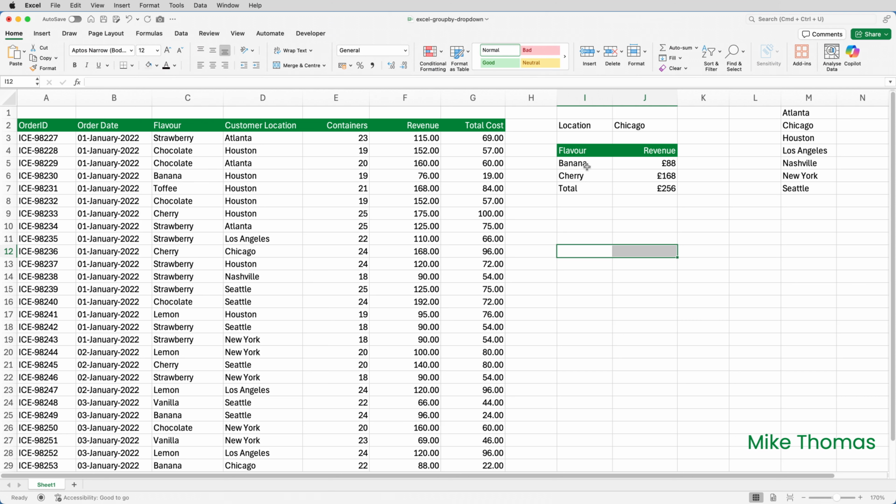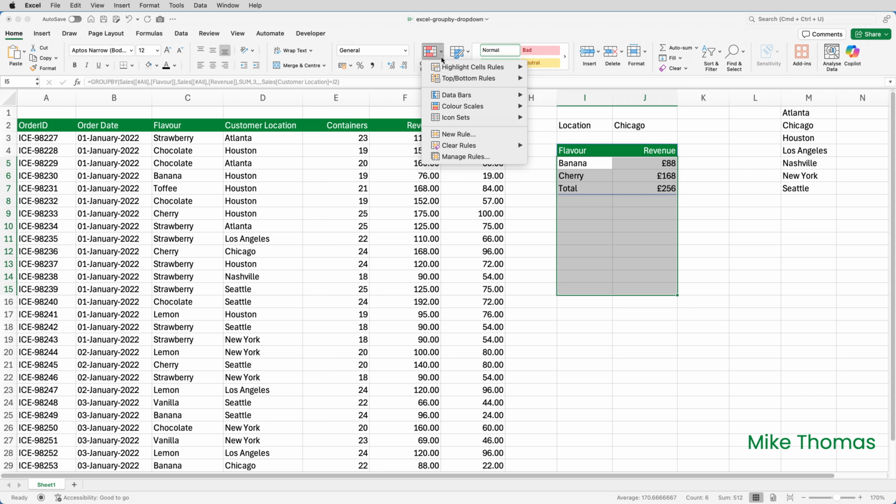Then I'll select I5 through to J15. The reason I'm doing that is that it gives me some extra rows in case the company has new products in the future. Then I'll create a conditional formatting rule. So on the Home tab, go up to Conditional Formatting, select New Rule.